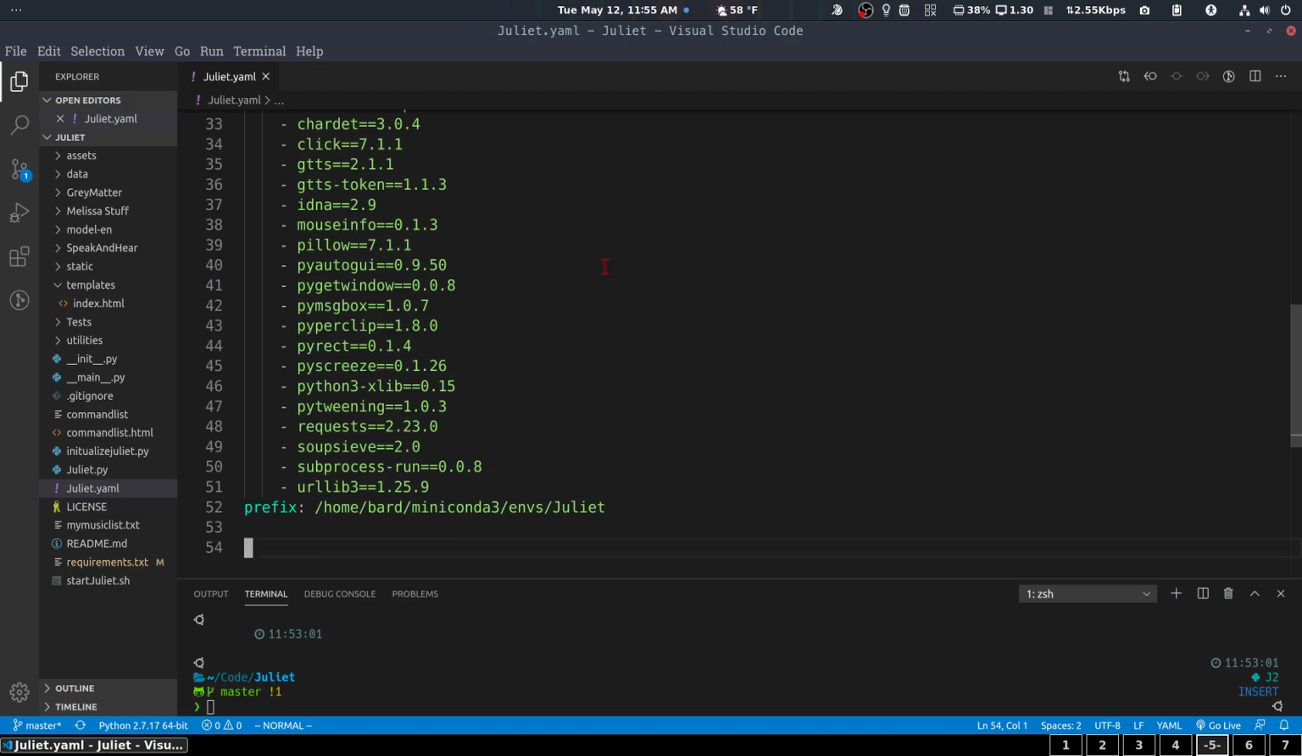So I need to merge requirements.txt and my Juliet.yaml. So I guess probably what this means is that I will have to install both of these, and then I will have to recreate my Juliet.yaml file and get rid of my requirements file. That's if Conda can do all of this.